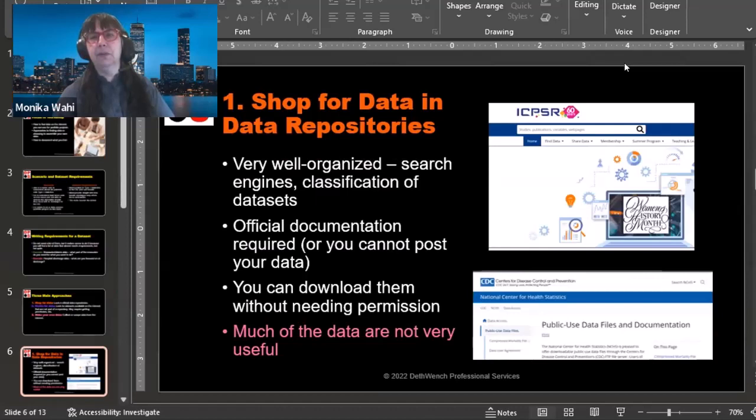All right. So the first one we're going to try to do is shop for data in repositories. Shopping for data in repositories is pretty easy because the repositories are well organized and they have search engines and their data sets are classified.